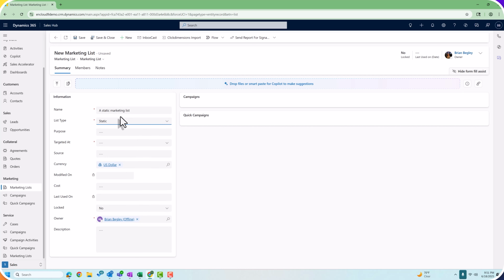Now, with every marketing list, you get to decide, is it static? Is it dynamic? We're going to leave it at static. And then you choose who we're targeting this list at: accounts, contacts, or leads. You cannot have a marketing list that fits more than one table. So we're just going to go with contacts right now. If you want to, you can fill in some other information like the source or the cost of the list if you purchased it. But right now, all I need to do to save my list is save it.